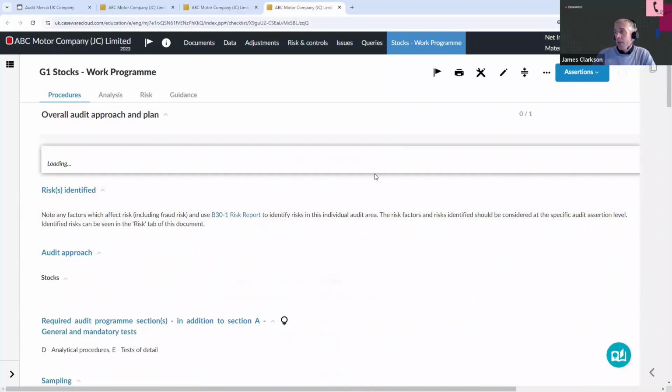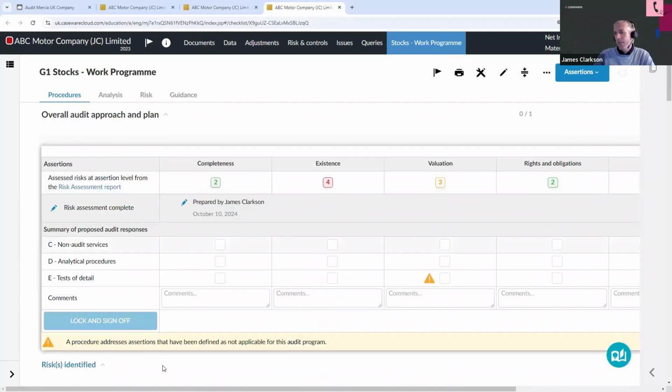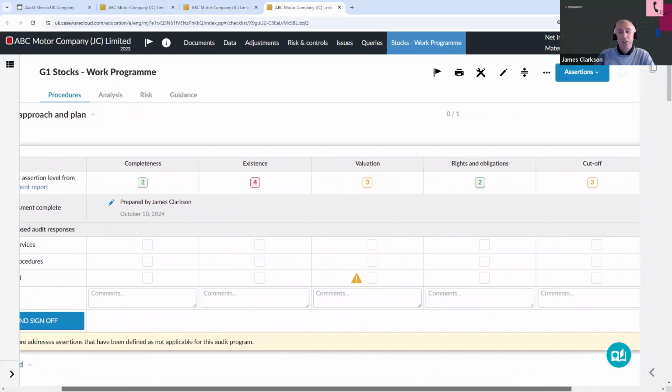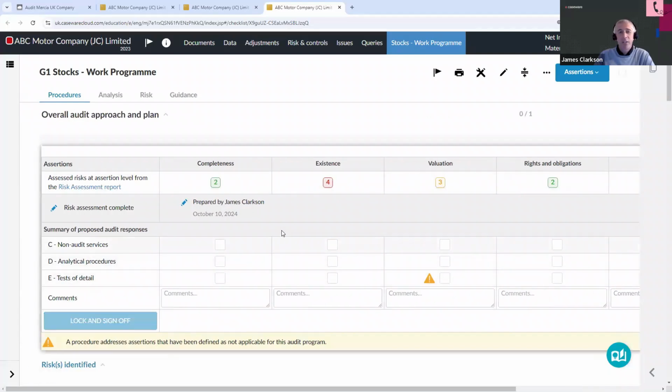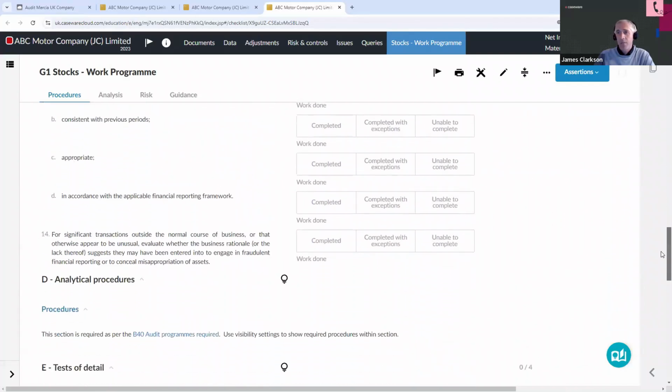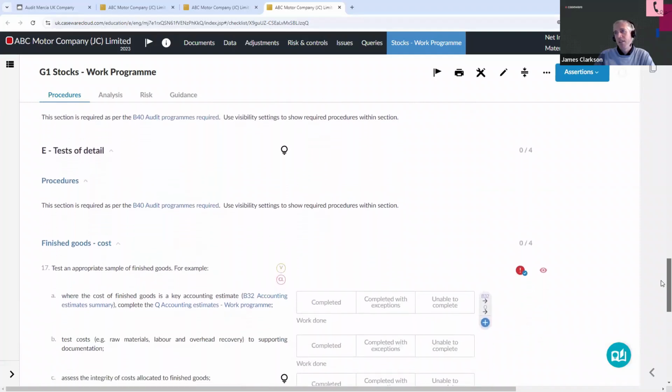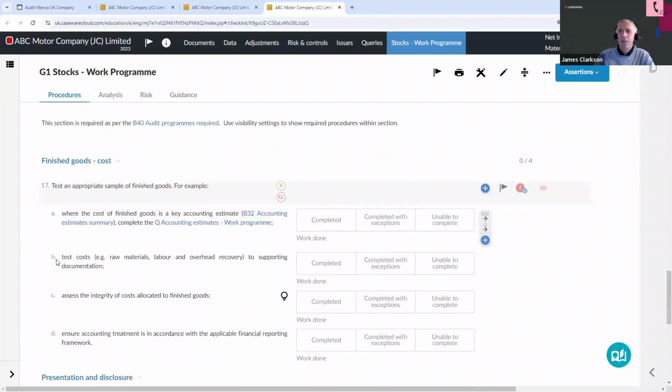To follow this through to the work program, use the annotation just to open up the work program. And the few things I want to highlight here, firstly, you will see a table appear at the top. This table again pulls through the assertions we have said are relevant and our risk assessment scores, and it's going to help us build relevant procedures into our work program. But before I look at that, I just want to scroll down past the general and mandatory tests, just to show you our tests of detail here.